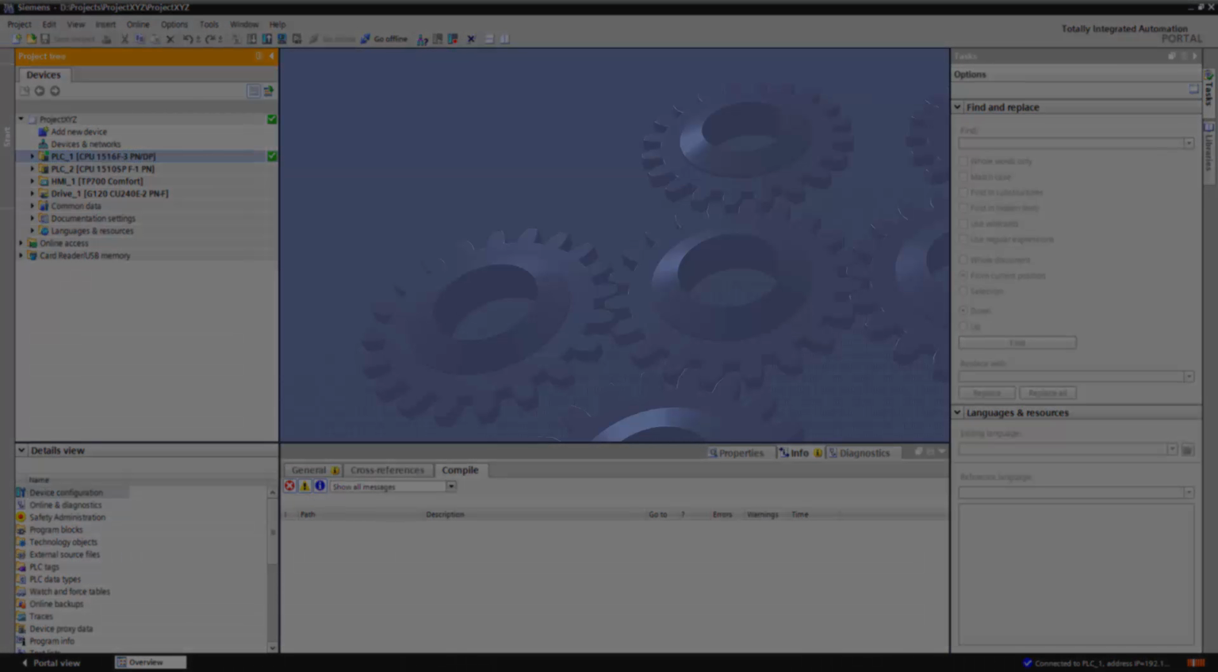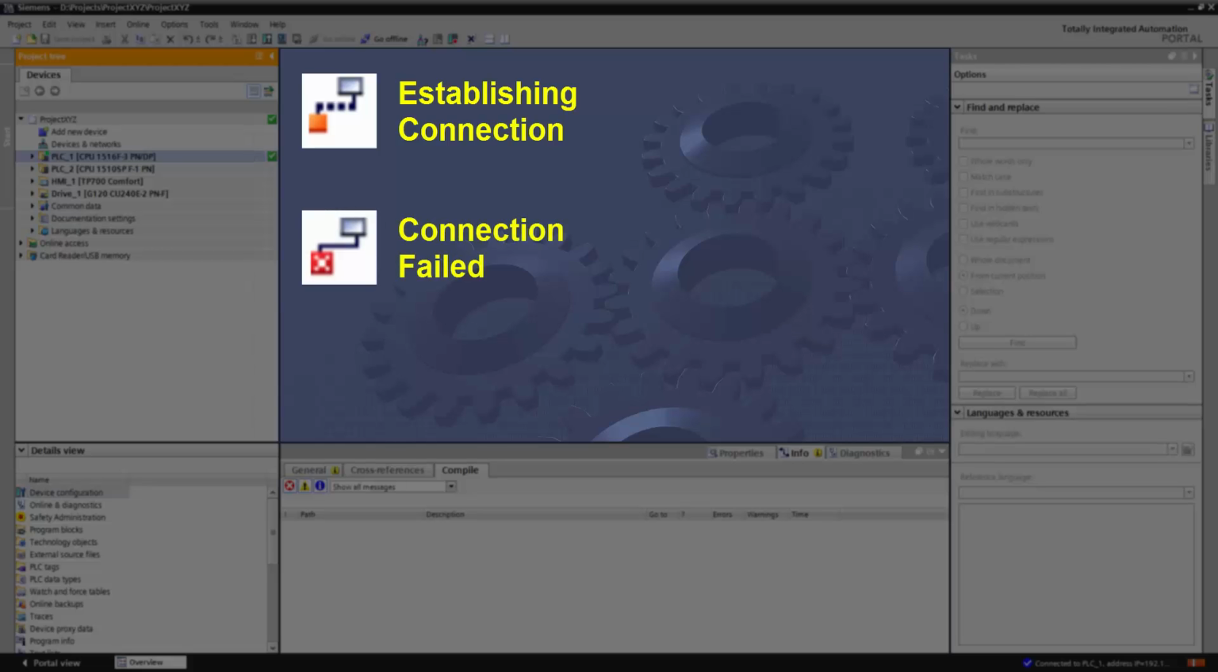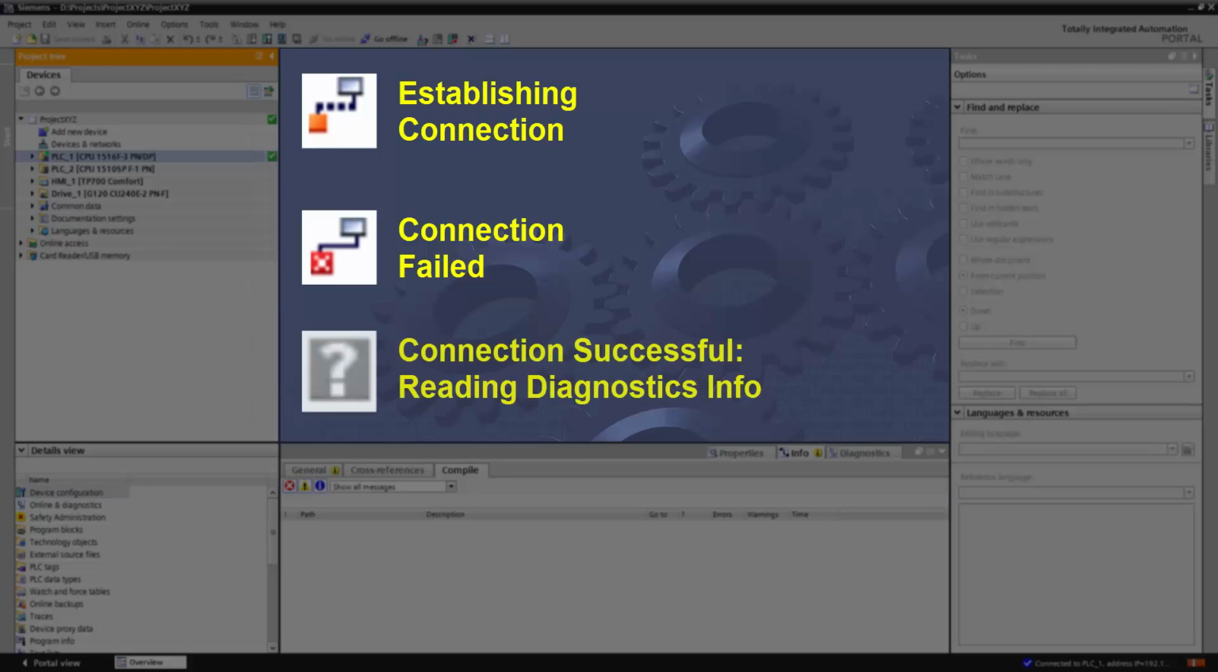The first icon you'll see when you click Go Online with a device is the Establishing Connection icon. This means that it's trying to talk to the PLC. If the connection fails, then you'll see this icon representing that it cannot connect to that PLC. And notice the red X in the bottom left-hand corner. If the connection is successful, then you'll probably first see this question mark icon that indicates that it has connected and now it's waiting to pull back the diagnostics information.